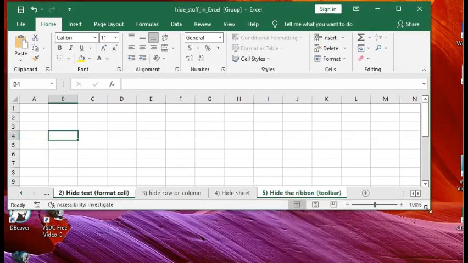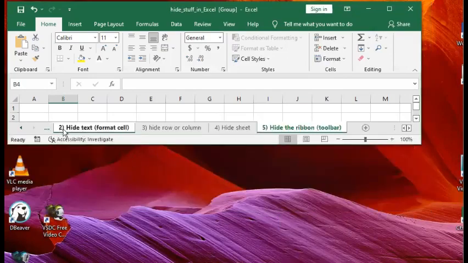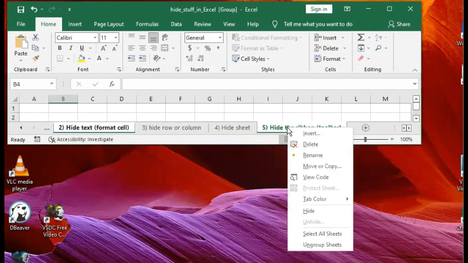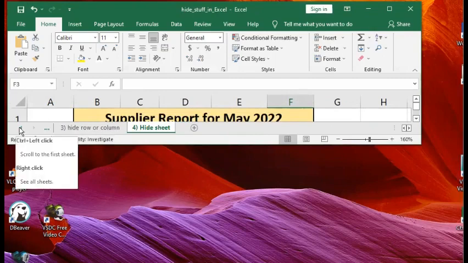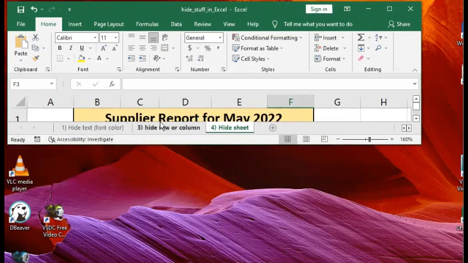I will make this smaller. You see the sheets 2 and 5 are selected using the Control key. Now I right click and then I click on Hide. See, so the 2 sheets have been hidden. Even if I show it here, I only have 1, 3, and 4.